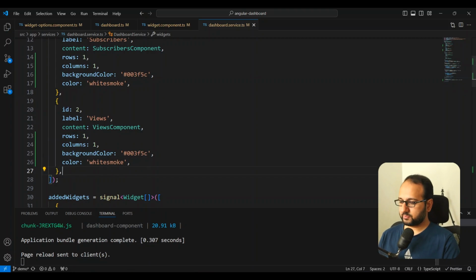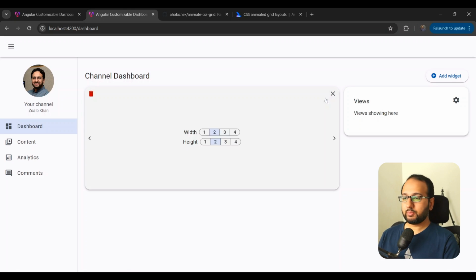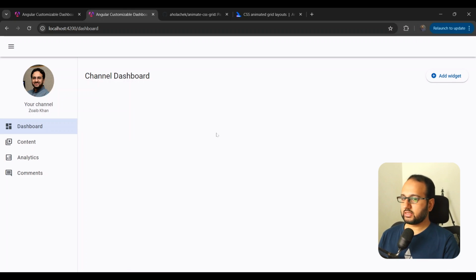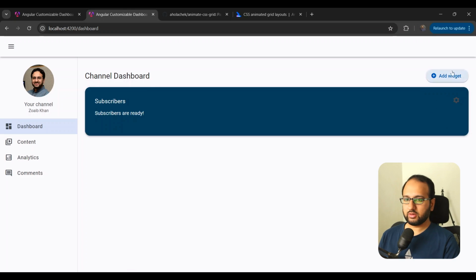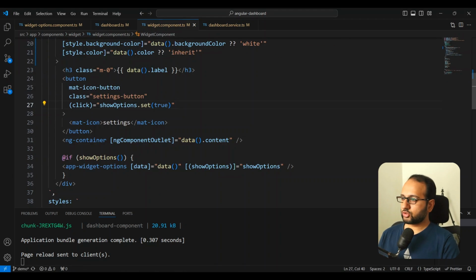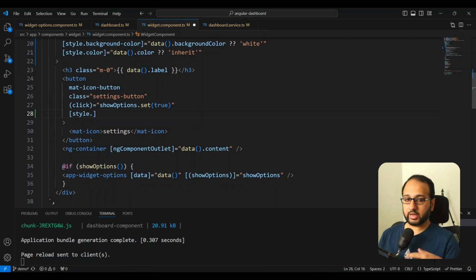Let's save this. Now you can see that it doesn't get applied here because these are our old definitions of the widgets. We can delete them and add a new definition here. When we add the new definition, you can see that our colors are getting applied. One thing you'll notice is that the settings icon is not getting the color. So the settings icon needs to use this color as well. We're going to go back to our widget component, and we want to override the color of this settings button to mimic the color property that we get there.